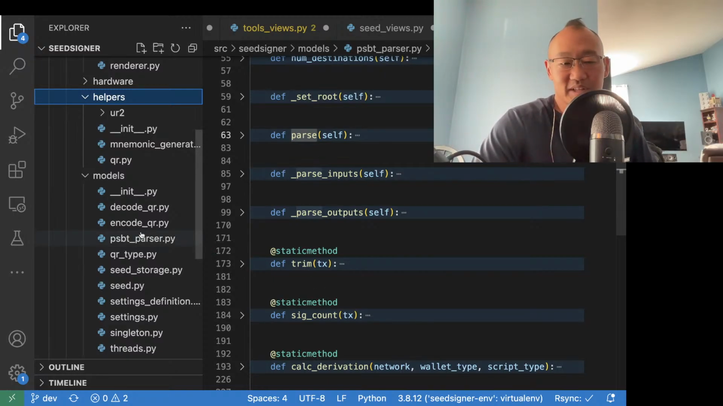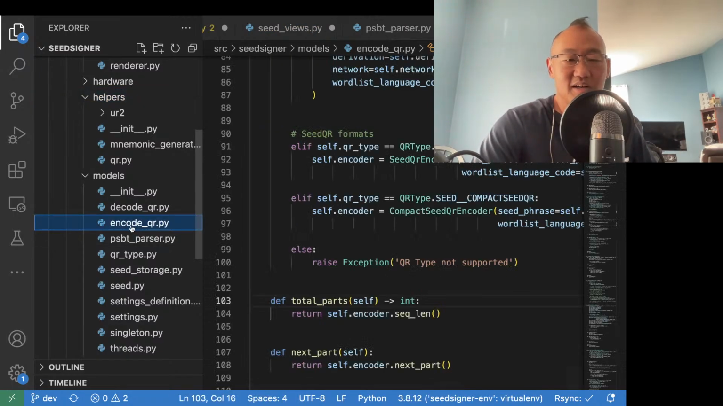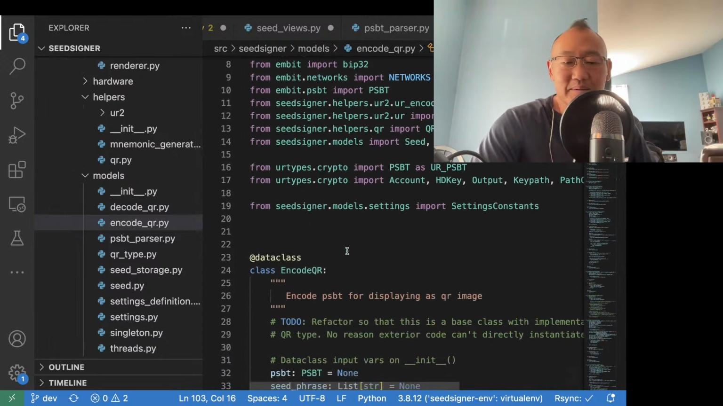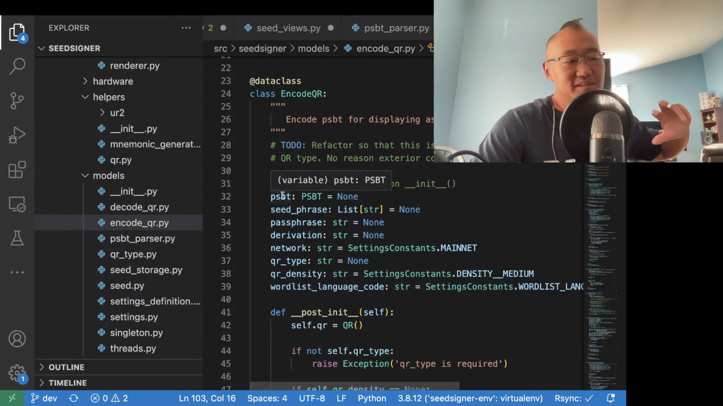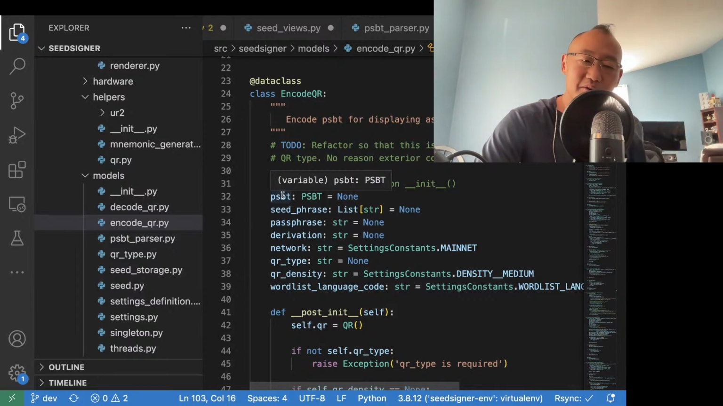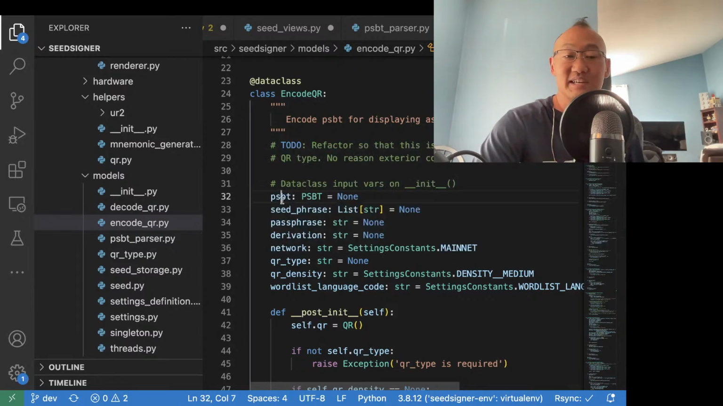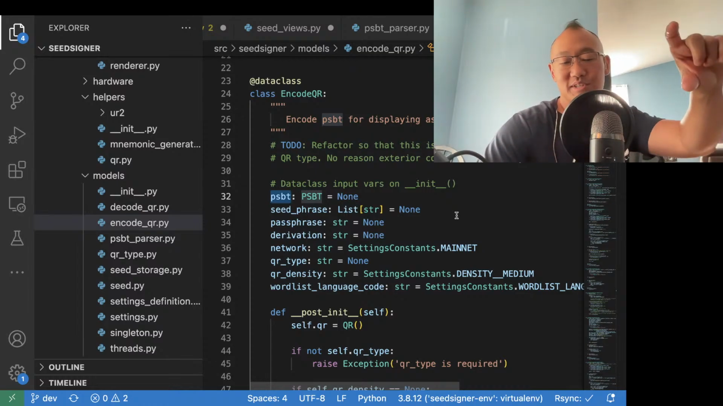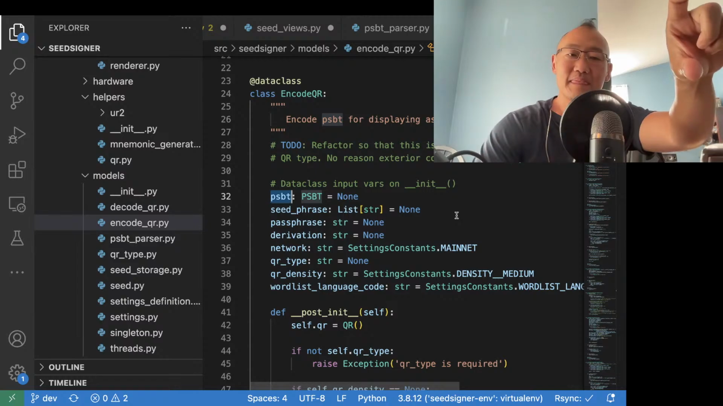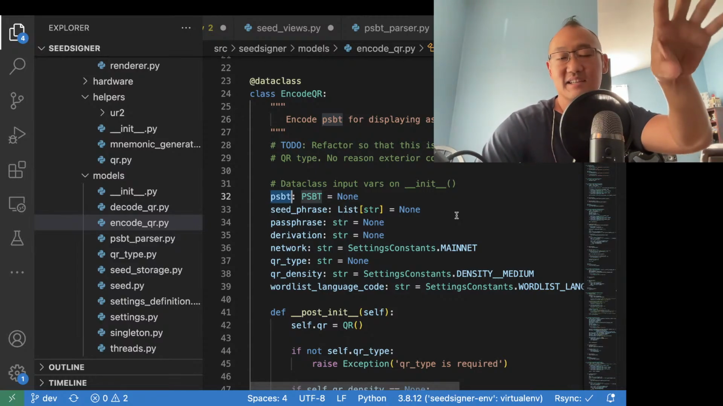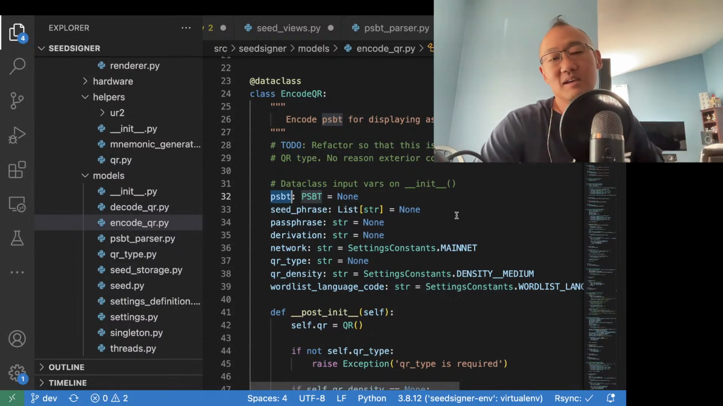Yeah, and then same for encode QR. Again, this is probably something that should have been a utility class, because we're giving it all the different possible inputs that can be rendered as a QR code on the SeedSigner. So when we sign a PSBT, we show the signed PSBT back to the coordinator by displaying it on screen. So we pass that into our encoder.